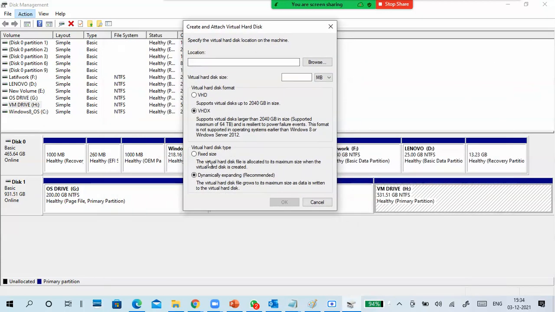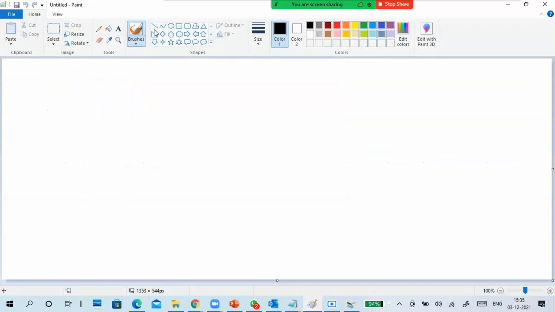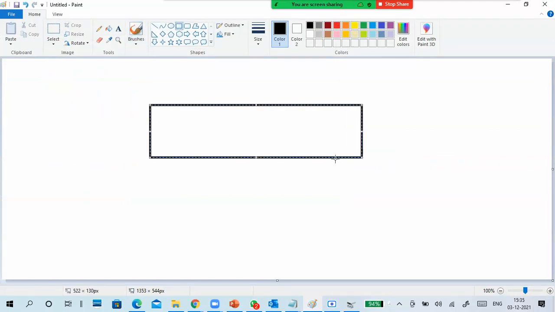If you read this, the fixed disk virtual hard disk is allocated to its maximum size when the virtual hard disk is created. So what does that mean? Look at this one. This is my hard disk, and I have a 500 GB hard disk. Think of it like this, 500 GB. So total, like one partition. Think of it as a partition or a complete disk, C drive, D drive, like that.